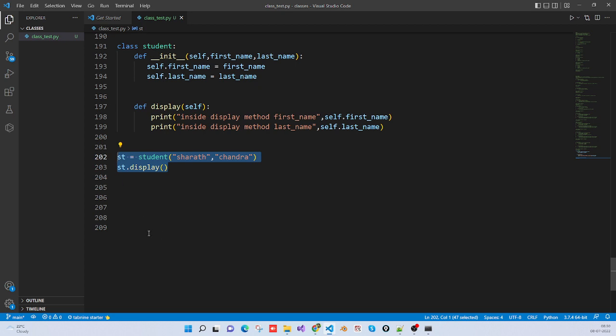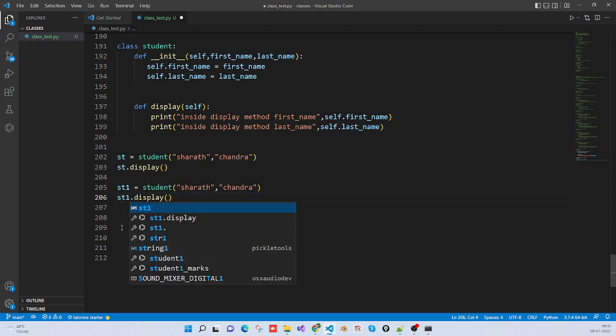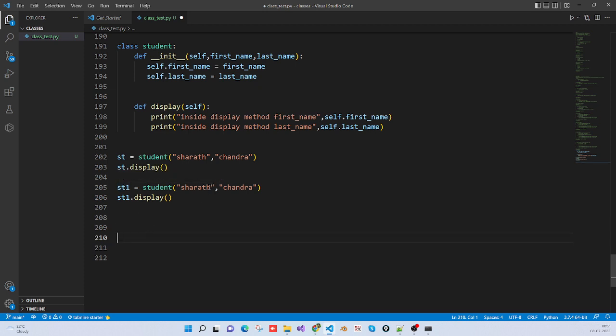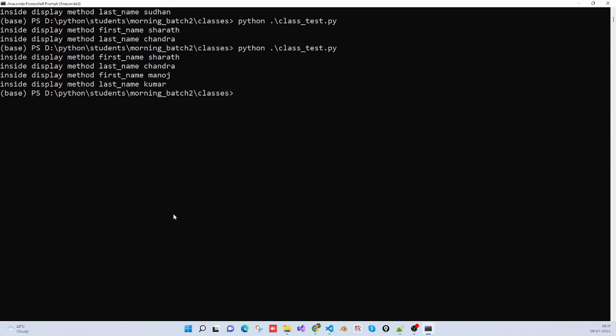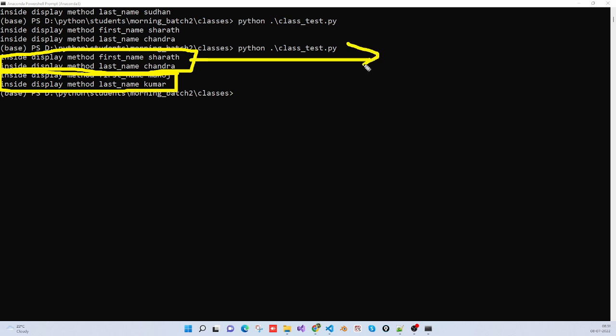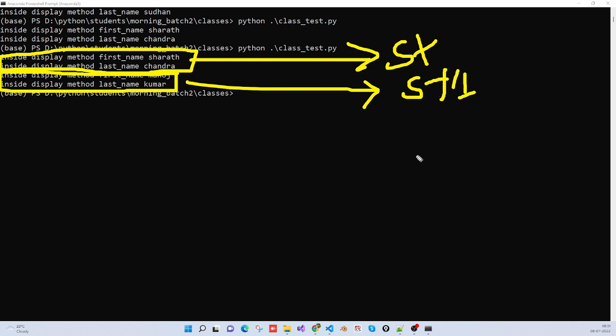Now I want to create one more class object, st1. St2 or st3, anything you can take. St is different and st1 is different. Now from here I am calling Manoj Kumar. Now observe the output, guys. First it will print Sharat Chandra, then after that it will print Manoj Kumar. These are the first two lines of output, and these are the second two. So this is the st object output, and this is the st1 object output. Got it right?